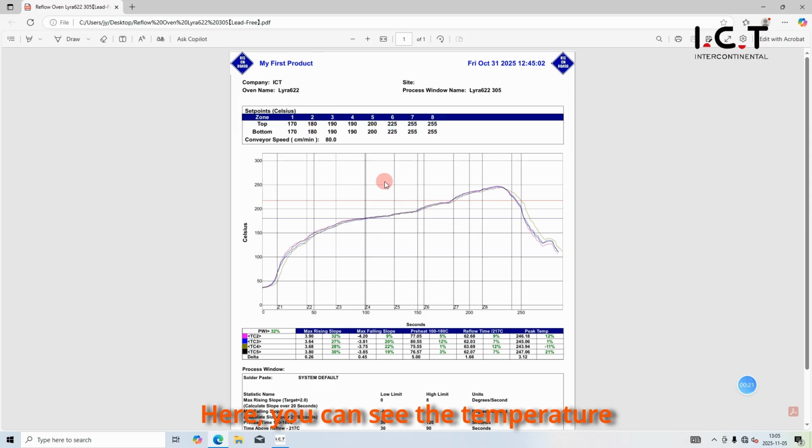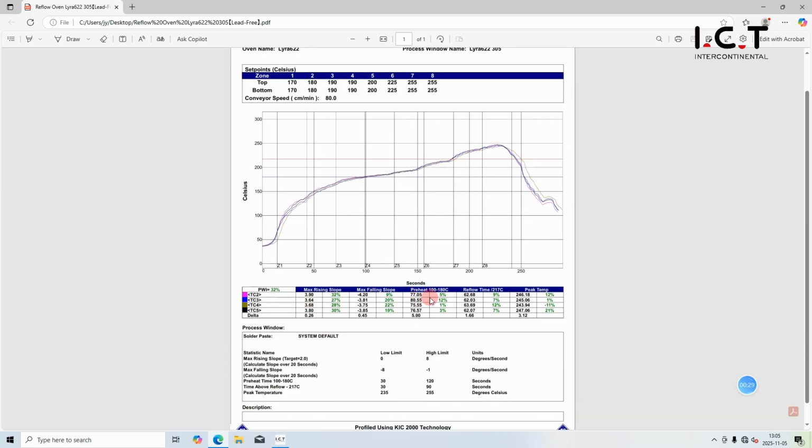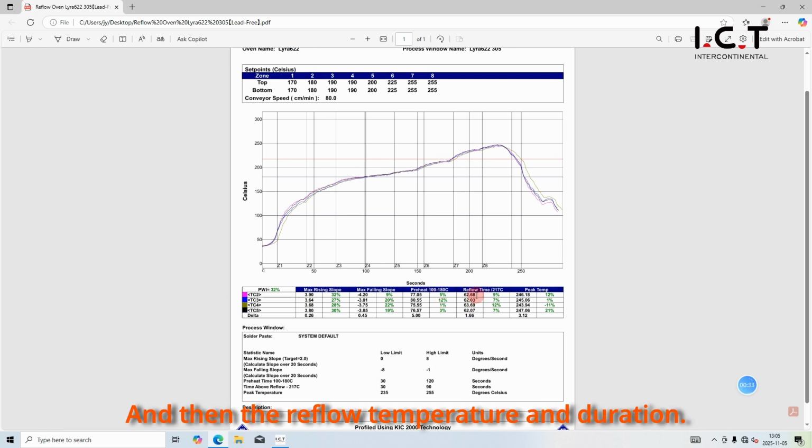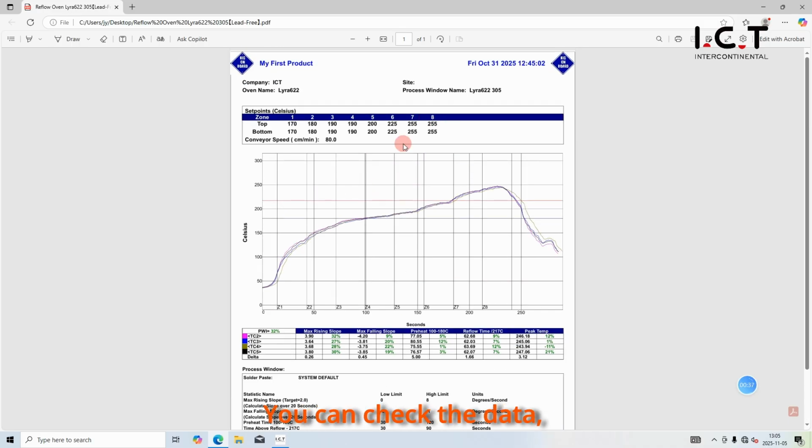Here, you can see the temperature of each heating zone displayed clearly. You can also see the conveyor speed here. Down below, it shows the slope, the preheat temperature and time, and then the reflow temperature and duration. This file is view only. You can check the data, but can't modify it.